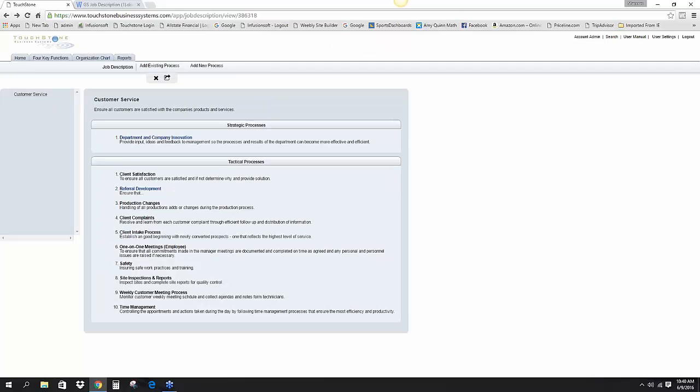So use the job description in TouchStone as your process documentation management tool, really. There's no reason to export all this out into a spreadsheet and have a Gantt chart with all the dates, and I feel like that just makes it more complicated than it needs to be. Use TouchStone to manage the project of the documentation.